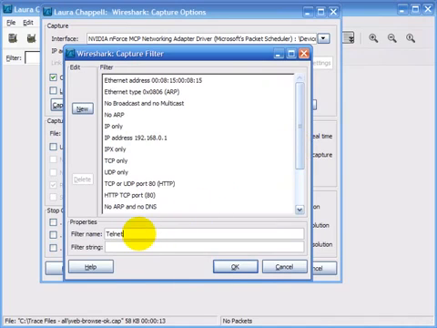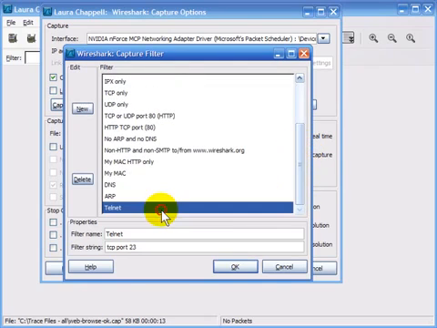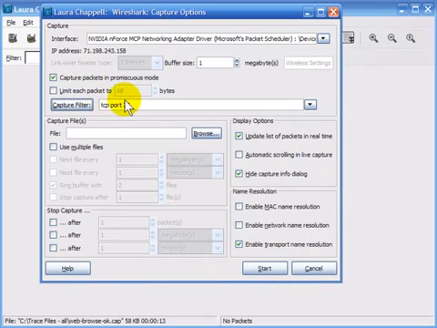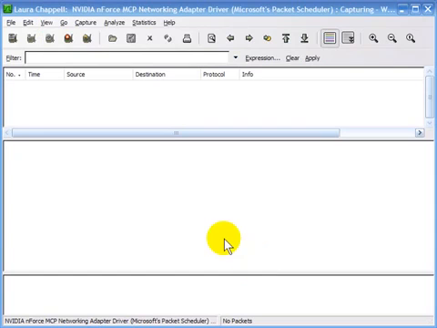So the filter name will be Telnet, and the filter string will be TCP port 23. That's the default port for Telnet traffic. I'll click New. I see it up on my list above, and I'll say OK. There's the filter, and now I'll click Start.